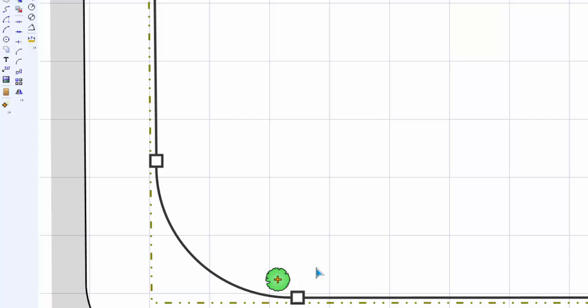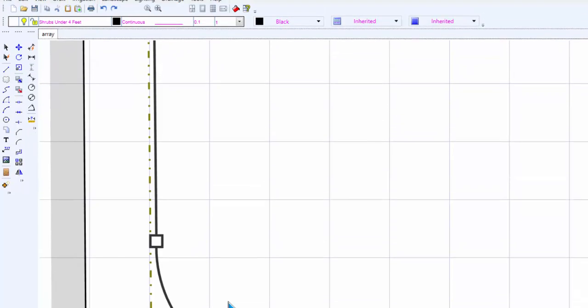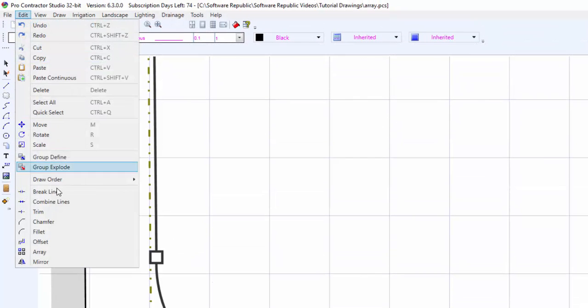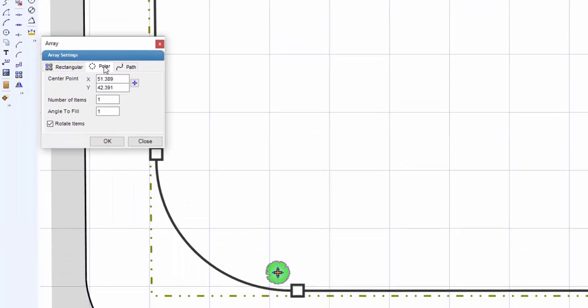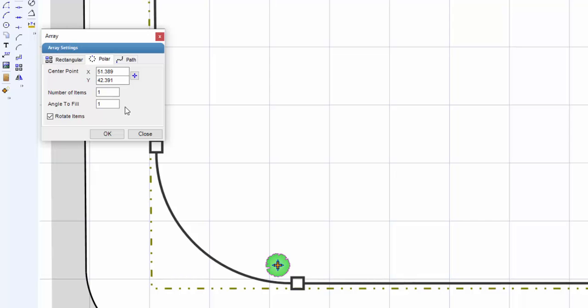To array the symbol, I select the symbol by clicking on it one time with the left mouse button. I can select the Array command from the Edit menu, or by clicking on the toolbar icon. I click on the Polar tab, and when selecting a single plant symbol, the handle automatically is set to the center of the symbol.